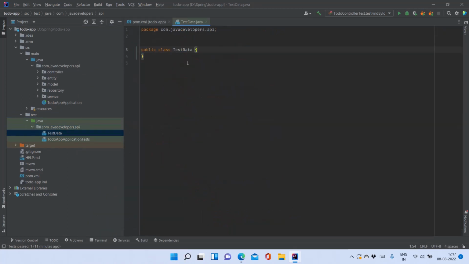Test data. This test data class will contain 3 static methods. Those 3 static methods will return todo request, todo response, and list of todo responses. The reason why we are creating it is we want to use this class in every test class, because they will require both the todo request and todo response object. We do not want to include those methods in those test classes, as it will get duplicated. Instead, we want to keep these methods in a separate class. That is the reason we are creating it.